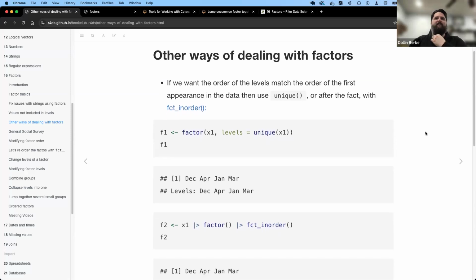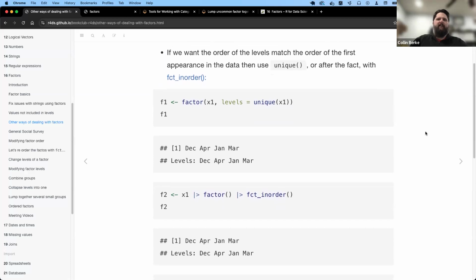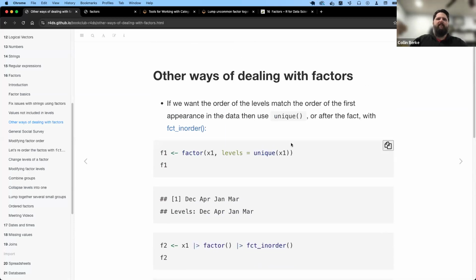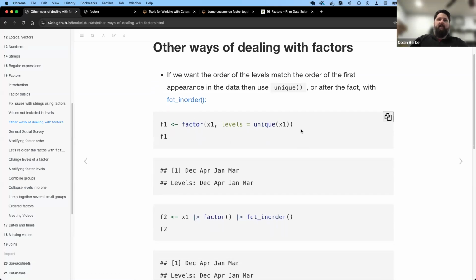Let's talk about other ways of dealing with factors. So some of this got added into the notes, and I didn't know about it. If you ever want to order the levels to match the order of first appearance in the data, then you can use unique in your levels. Or you could do it after the fact with fct_inorder. And so this got added into the notes.